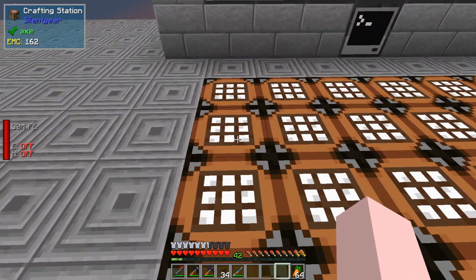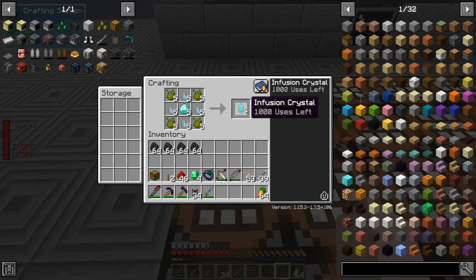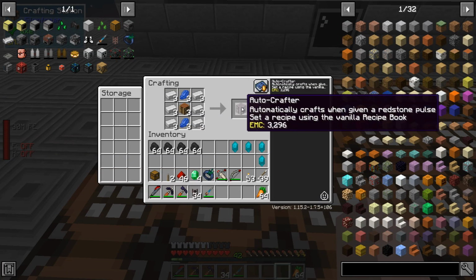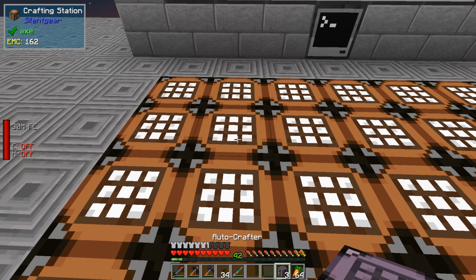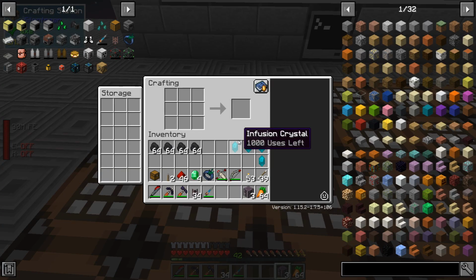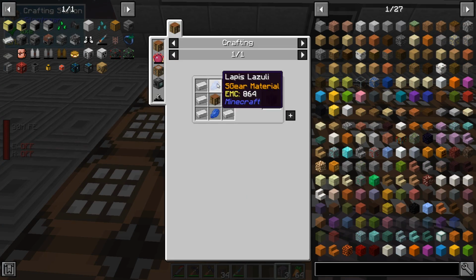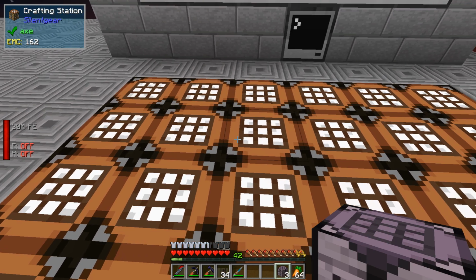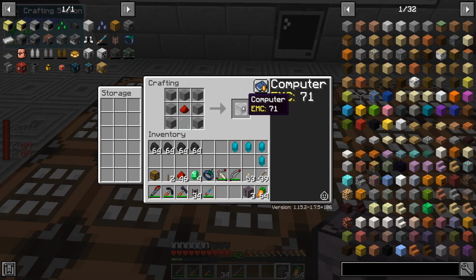Let's move on to our infusion crystals. So I'm going to make, actually I don't need 5, I need 4. 1, 2, 3, 4. And I'm going to need some of those. Oh, I should have showed you a recipe on that. It was simple. It was just lapis, crafting table, ingots, and that gives us an auto crafter from Essentials. And the computer monitor, like the one I've got over there.